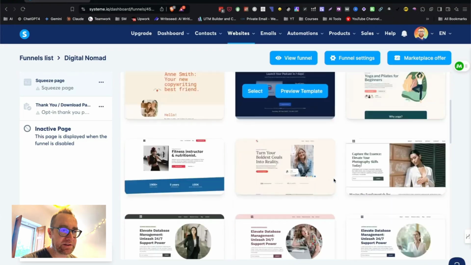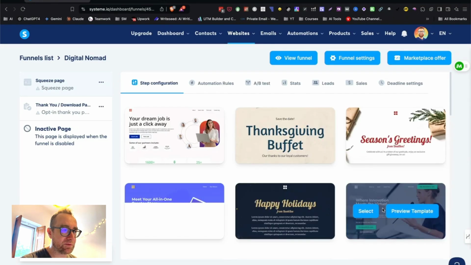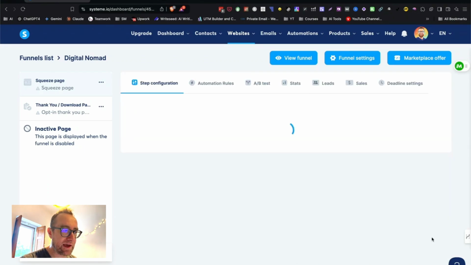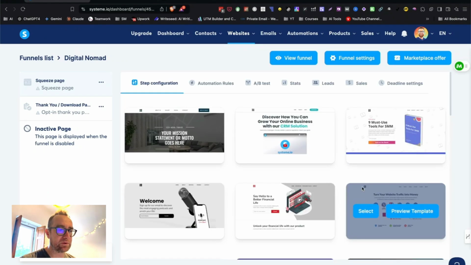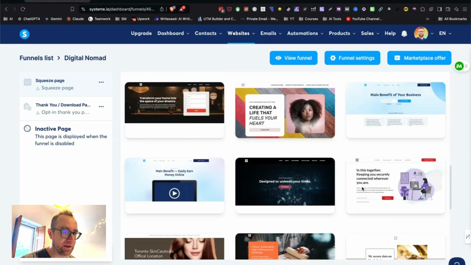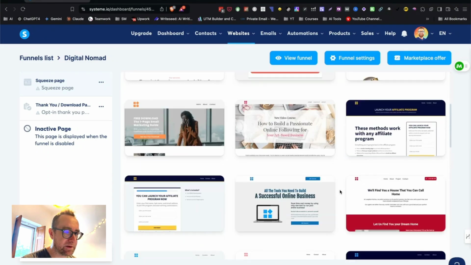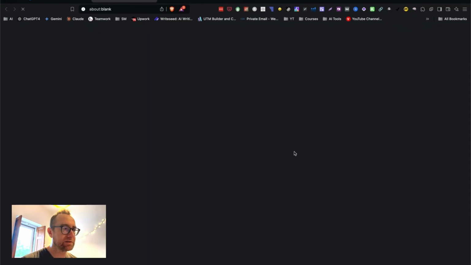What I'm going to suggest for your first capture page is you just go to really near the end here, and we're going to pick a very simple capture page, which is just an offer without the headline or navigation or anything like that. And you'll see some back here are getting a little bit simpler. What I want to do is I'm just going to select this one. So I'm just going to preview this template.